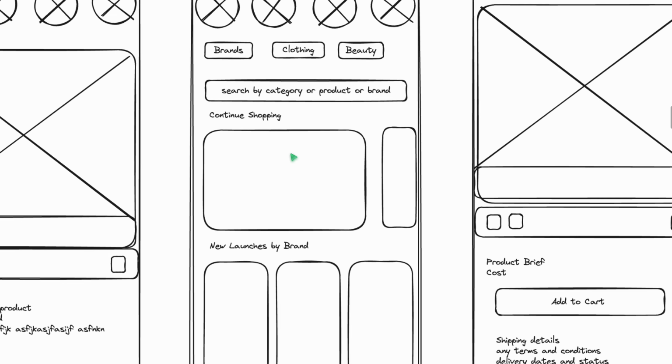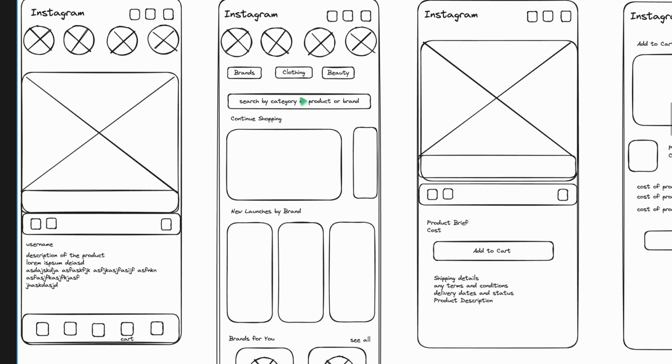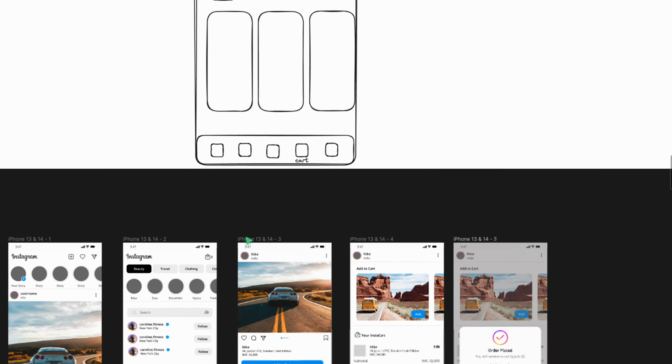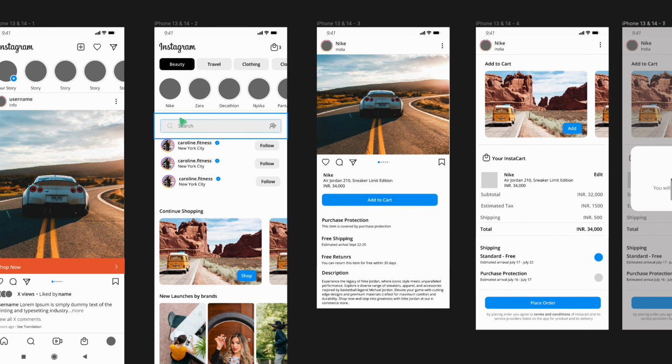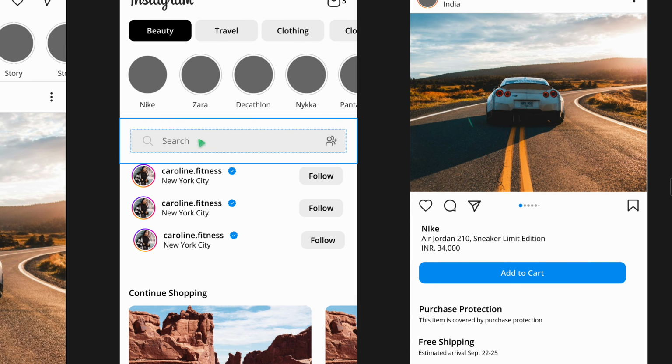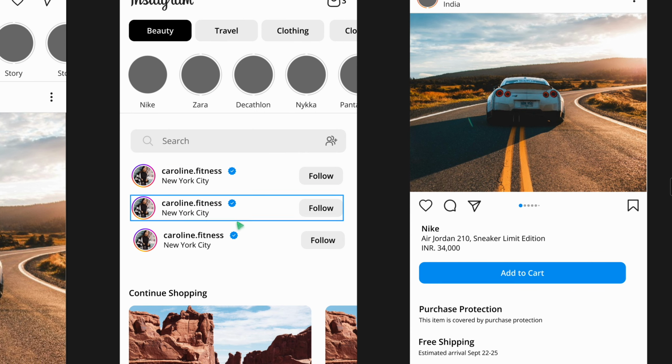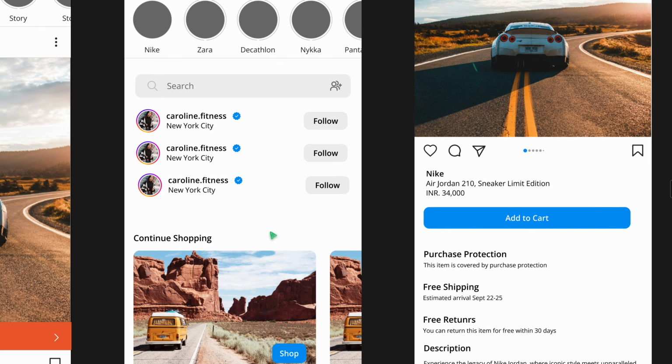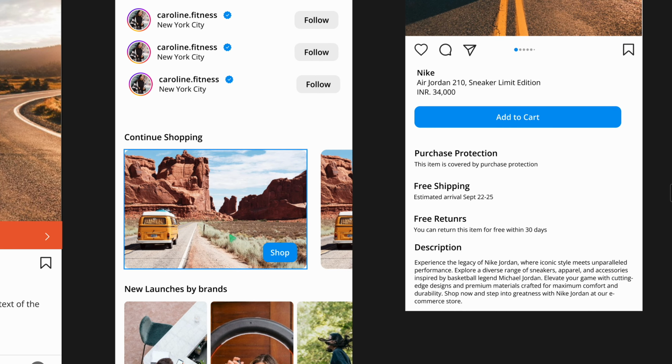As you can see here, I said I will show some brands, clothing, beauty, sort of this thing, and people can search by category or product and they can continue shopping. Again, I have said beauty, travel, clothing, etc. And there are a few stories written here, and people can search different brands from here. Then the continue shopping section is there, and this is a CTA which I wanted, so that people can go to that specific product or a brand and do the shopping.